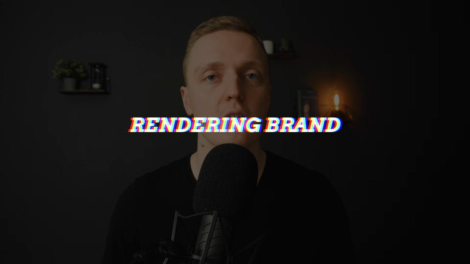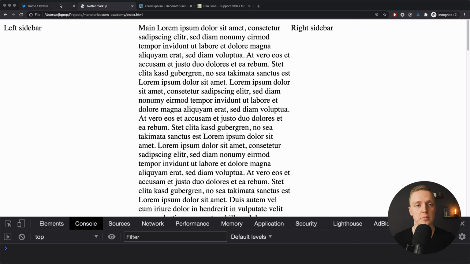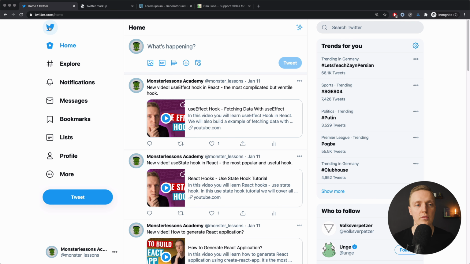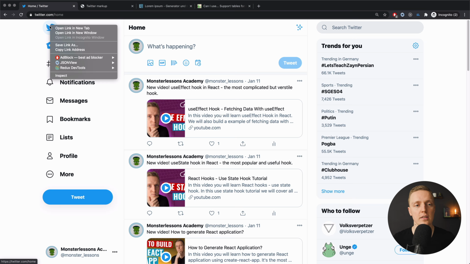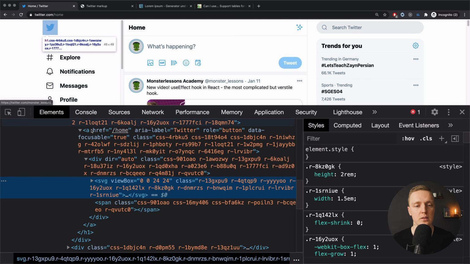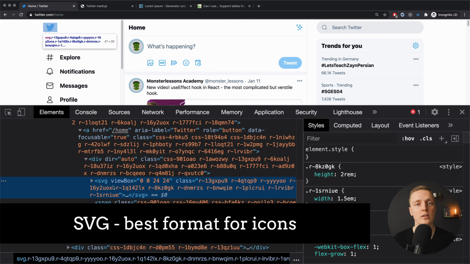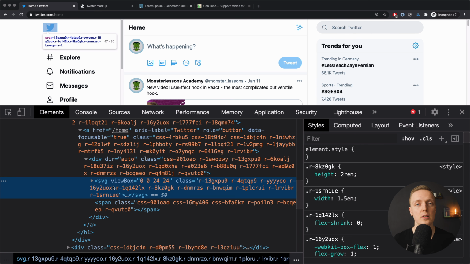The next step of our project is to render our brand at the top. So what is brand? This is the logo of Twitter on the left side of the page. And actually, if we inspect it here in Twitter, as you can see, this is not an image, this is SVG. And if you don't know what SVG is, this is an awesome format to store, for example, icons. Because normally all our icons are quite simple, which means we can represent them with SVG.